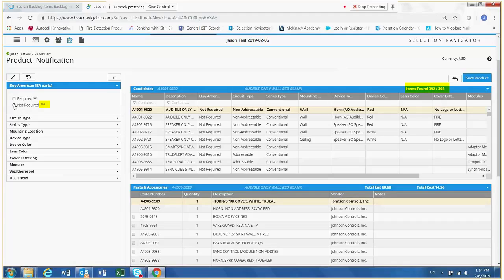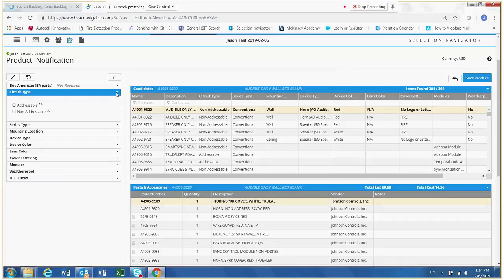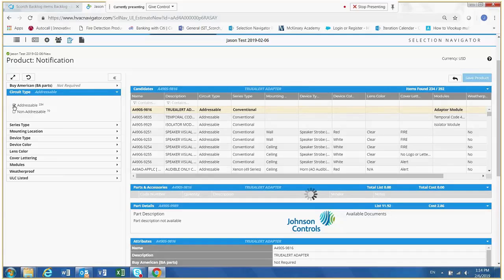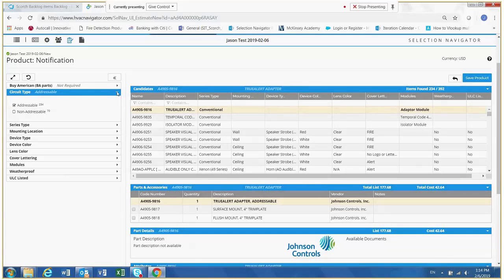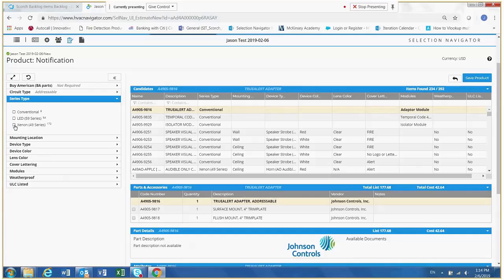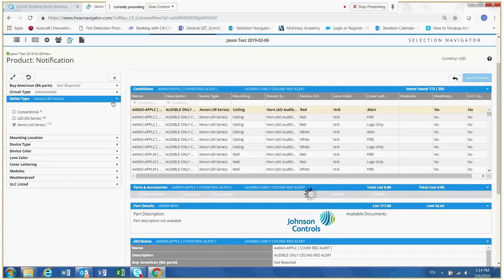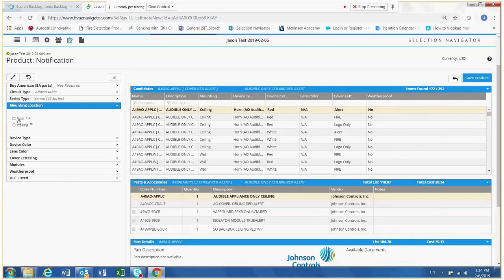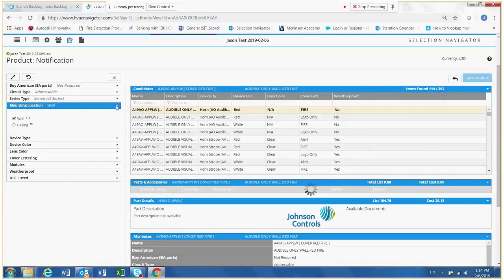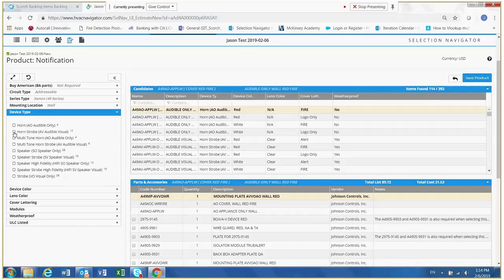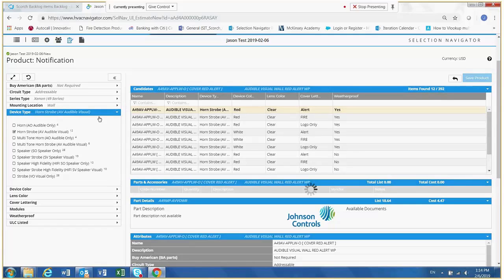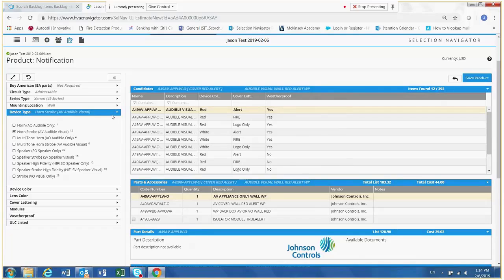So I'm just going to click that, and then I'm going to say circuit type, I want addressable. And you'll see these numbers are updating dynamically on the number of possible candidates. I'm going to go for the 49 series Xenon. I'm going to pick a wall mount. I'm going to pick a horn strobe. I'll go for the colour. I'll pick a red.